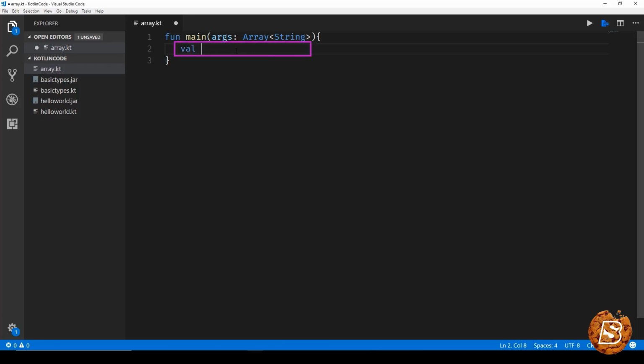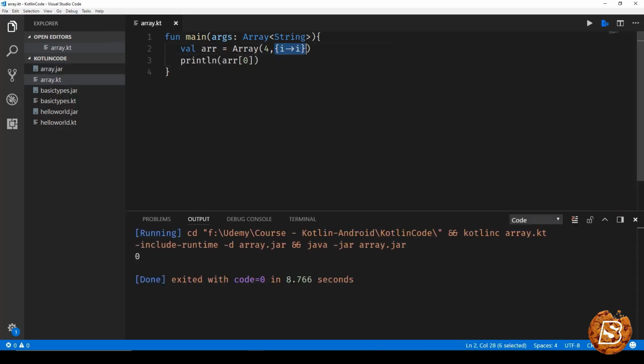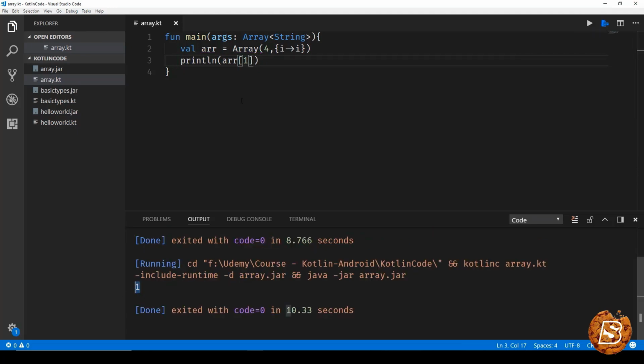So here we have a variable, let's call it array, and we'll be making use of the Array constructor, and here you can define the size of that array, and then you can also pass one parameter which will be initializing those index positions. So I can say it in this way, where I'm initializing each index position with the index value itself. So for index position 0, the value will be 0, as you can see from the output over here, and if I just change it to 1 and save it and run it again, you can see the output is coming up over here as 1. So that's one way of creating an array.